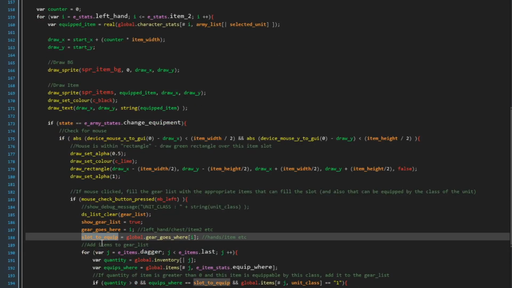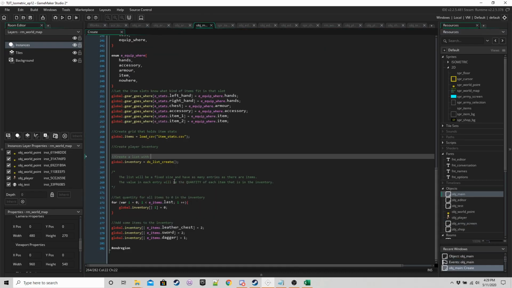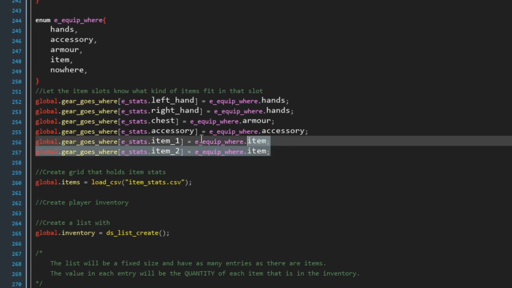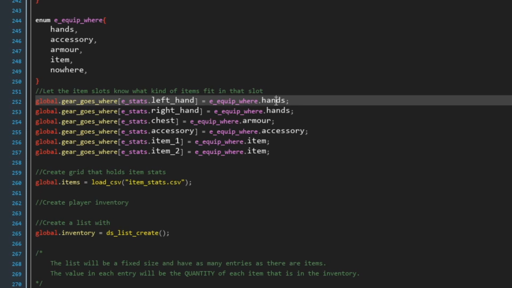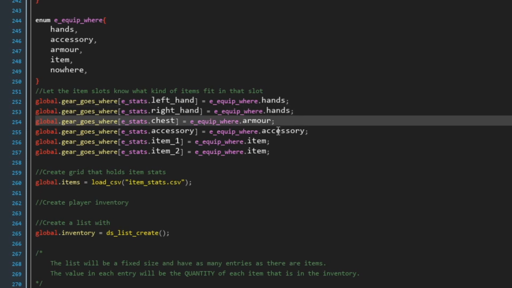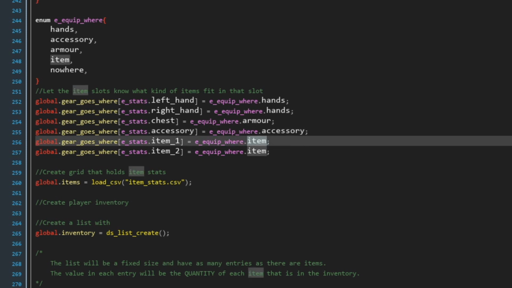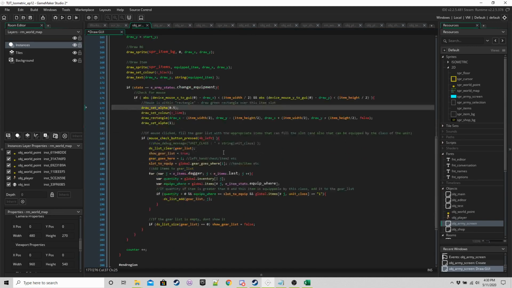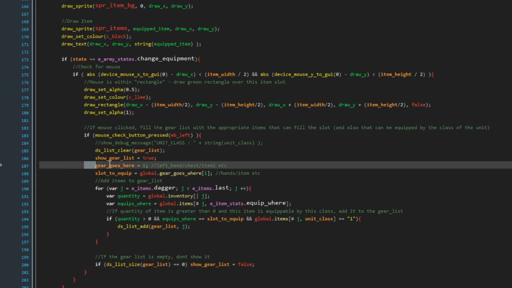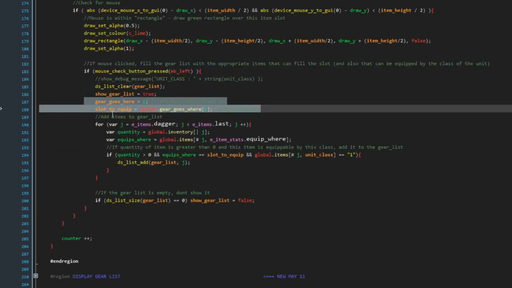Slot to equip makes use of that array that we made. So if you remember, it was this array here. So we just want to know if it's a hand item, if it's an armor item, if it's an accessory item, or if it's an item, if that makes sense. So there's our two variables for tracking what the item is and where it's going to go.